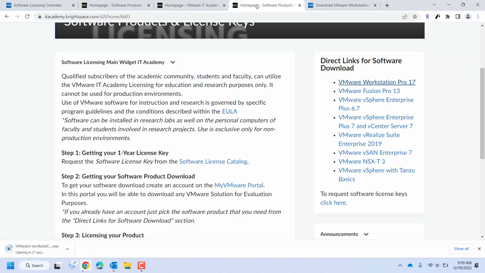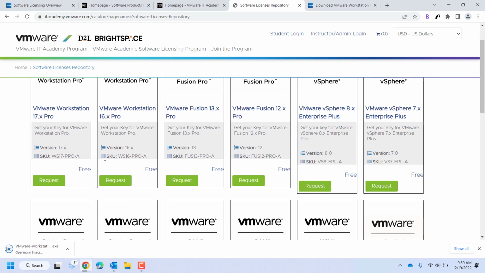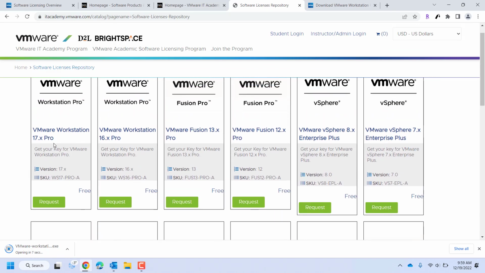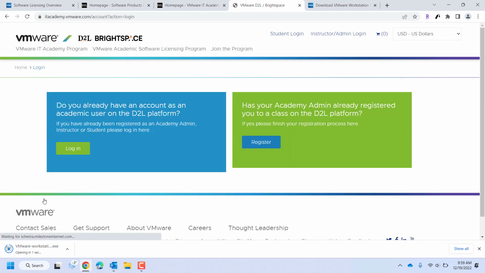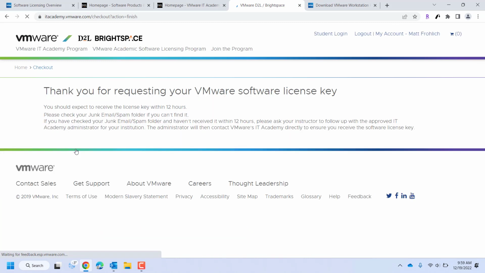We also need the product key for that. So while that's downloading, you can go out back to this page and you can get your 1-year license key. So you can request your license key using this link. Here's what we just downloaded, VMware Workstation Pro 17. So what you do is you request that. If it has you log in again, you can go ahead and log in.